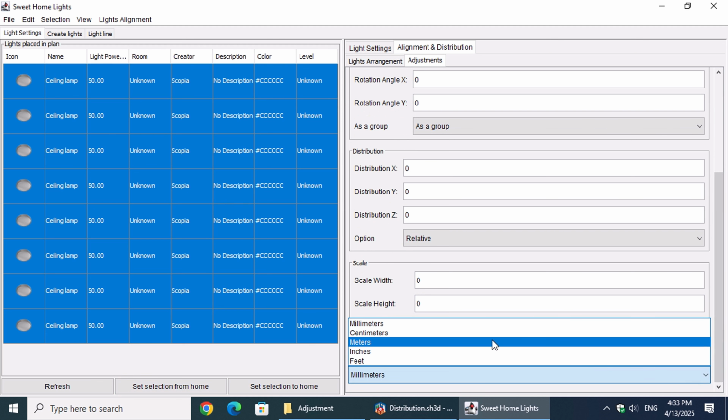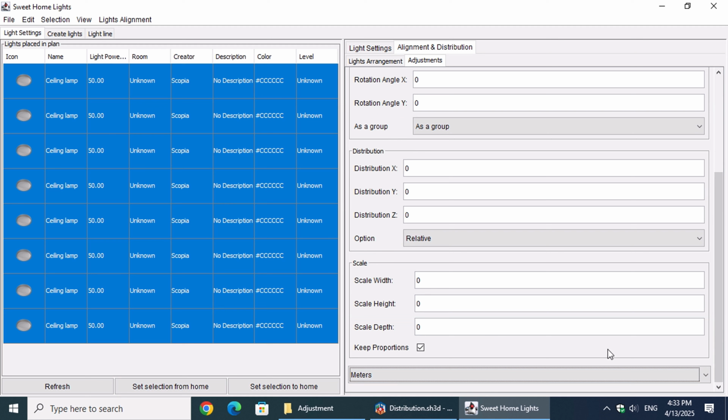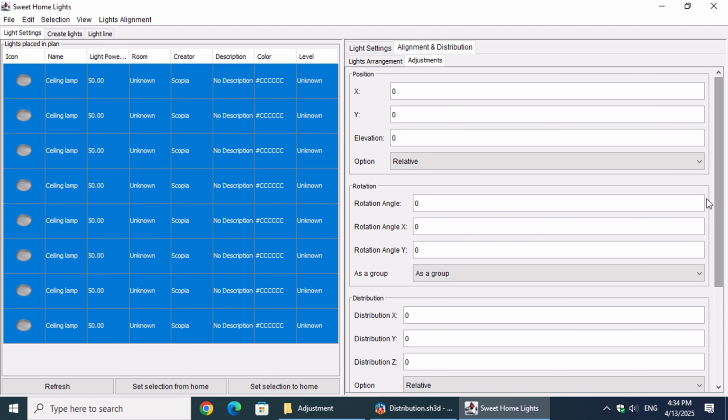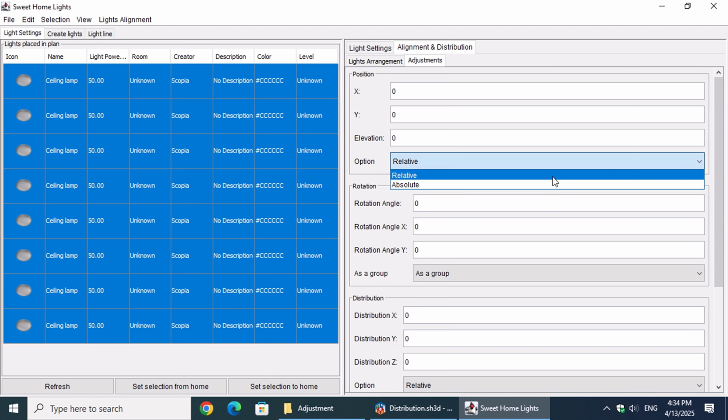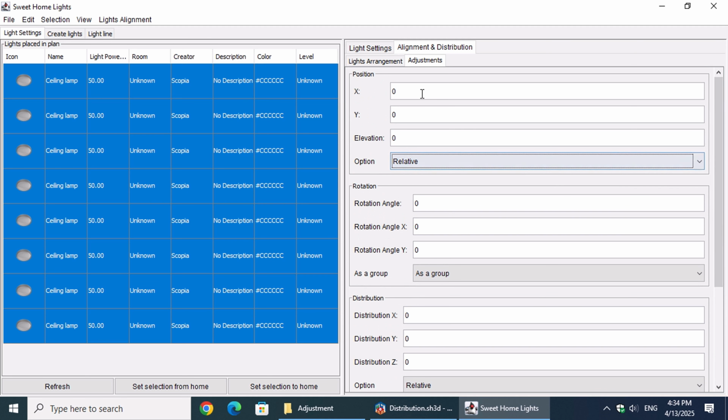At the bottom of the panel, you'll find the option to select your preferred unit of length measurement. Let's begin with the positioning area. By default, the position is set to relative. To adjust the position, we need to enter values in the X, Y, and elevation fields, pressing the Enter key each time to apply the changes to the plan.